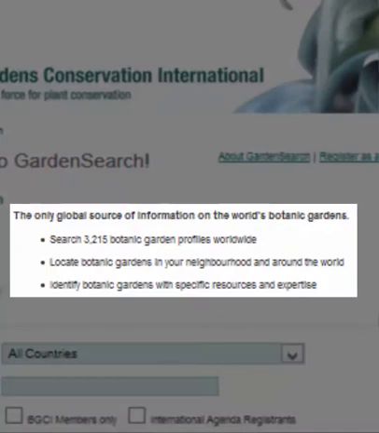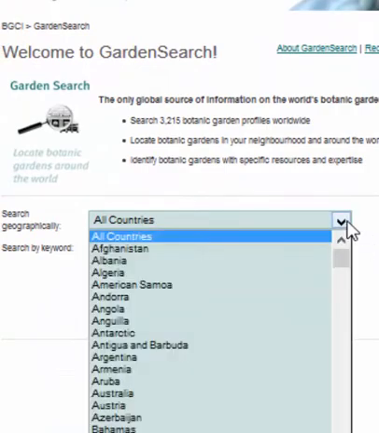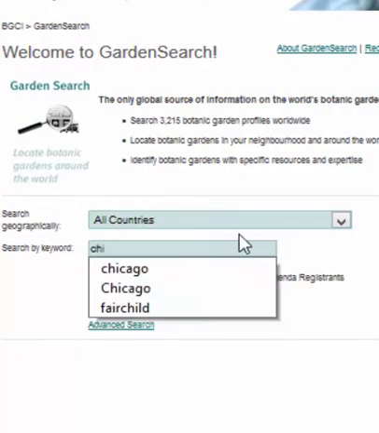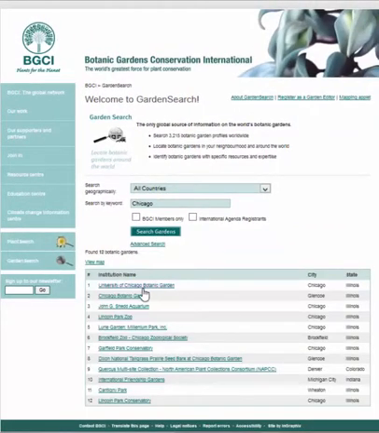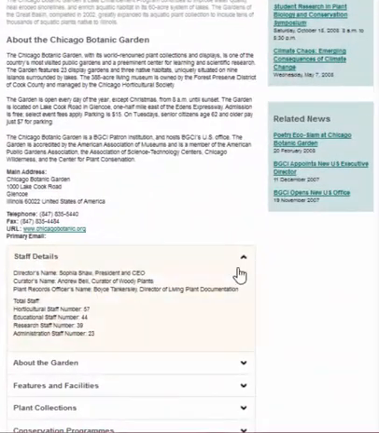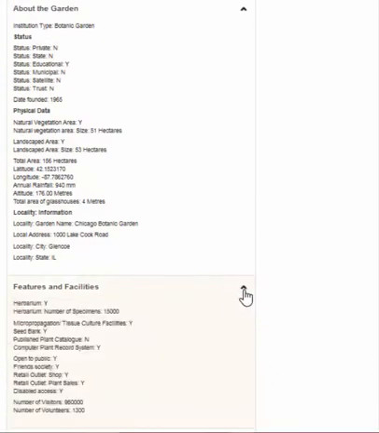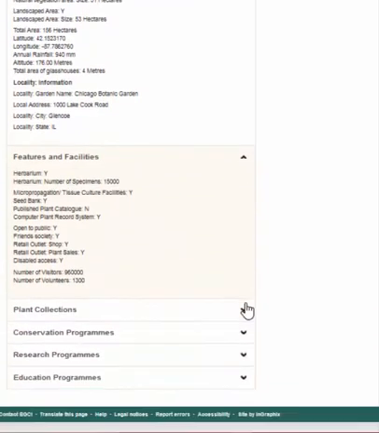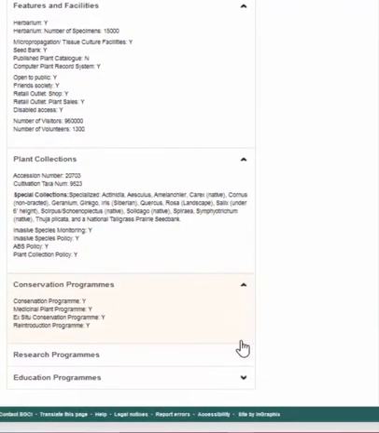GardenSearch is the only global database of over 3,000 botanic gardens and similar institutions. You can do basic searches by country or keyword to locate gardens and click into individual garden profiles to learn more. GardenSearch displays basic contact information about each institution listed and over 100 fields of additional information on their expertise, facilities, collections, and programs.